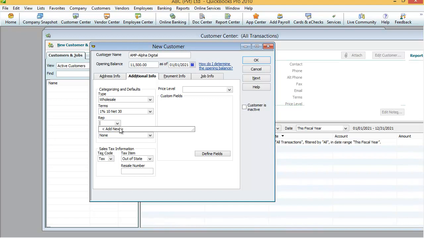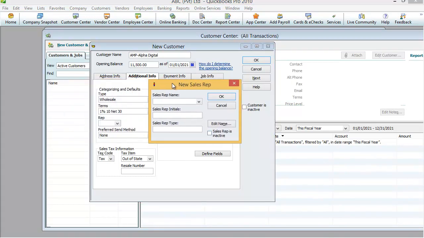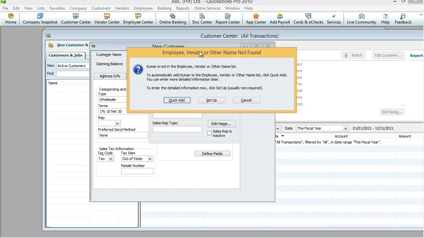For example, I will show you here how to create a sales rep from this menu. Click the add button. It is asking for the sales rep name, for example, Kumar is the sales rep name, and the initial. It is asking to quickly add. Kumar is not in the employee, vendor or other name list. At the moment, we do not have the name in the list. To automatically add Kumar to the employee, vendor or other name list, click add.